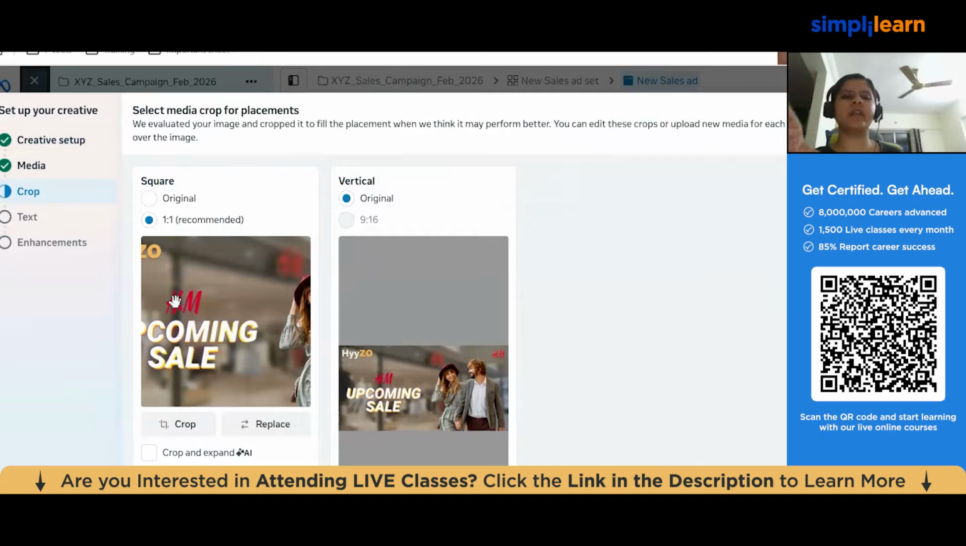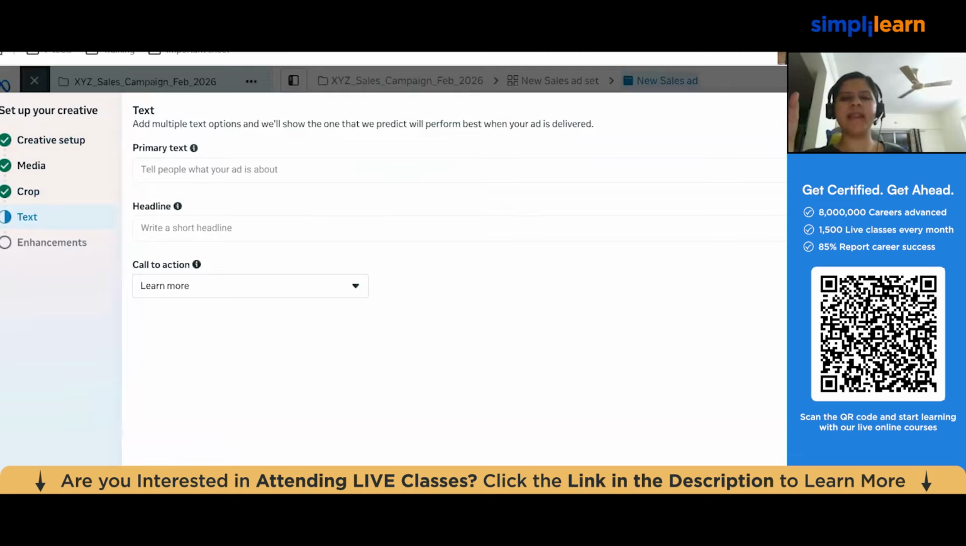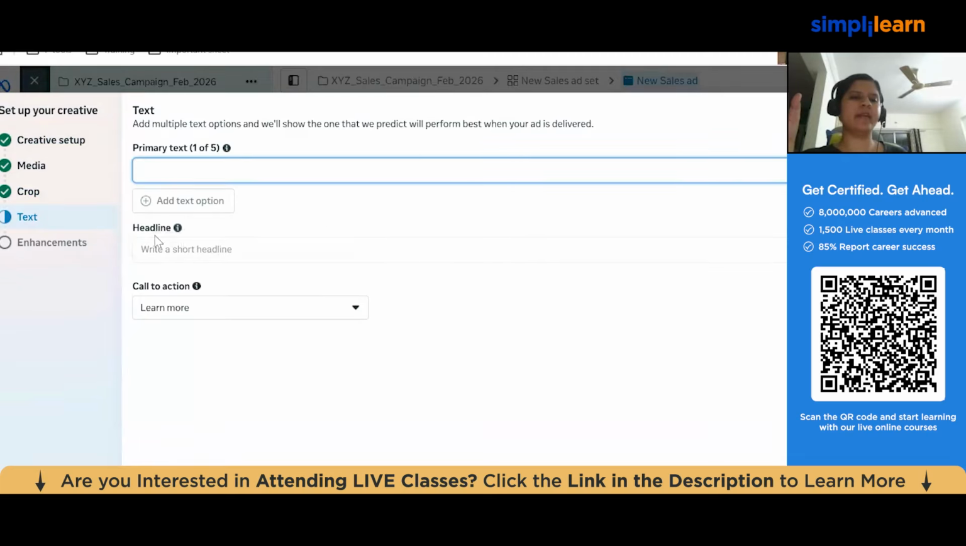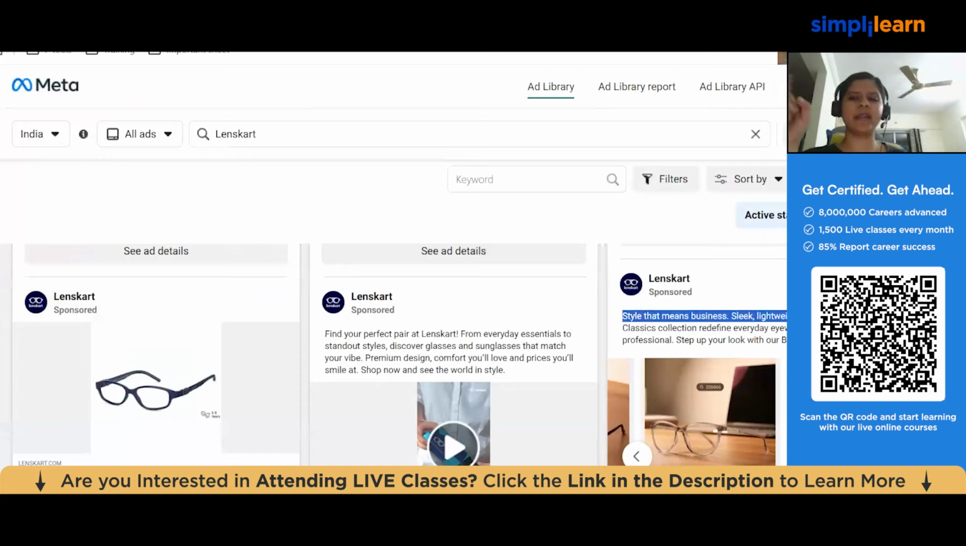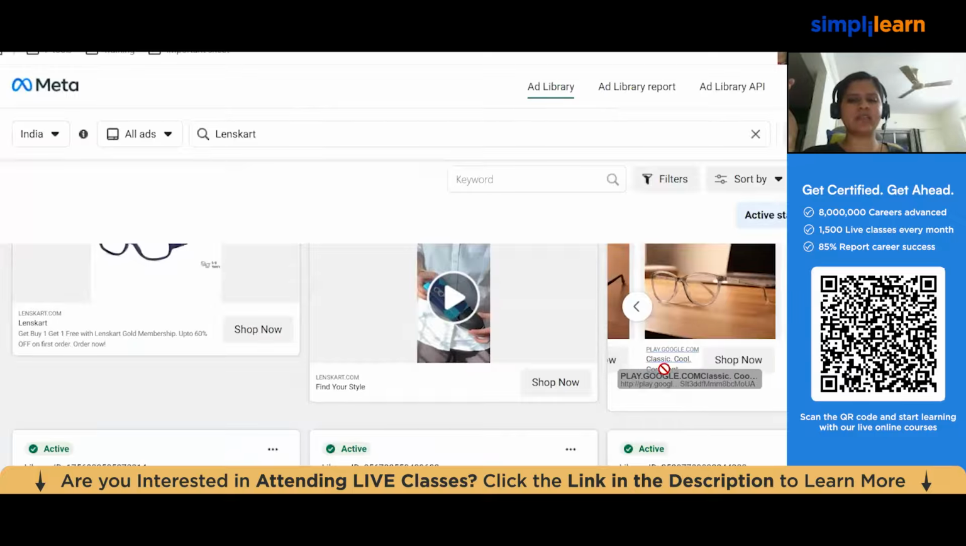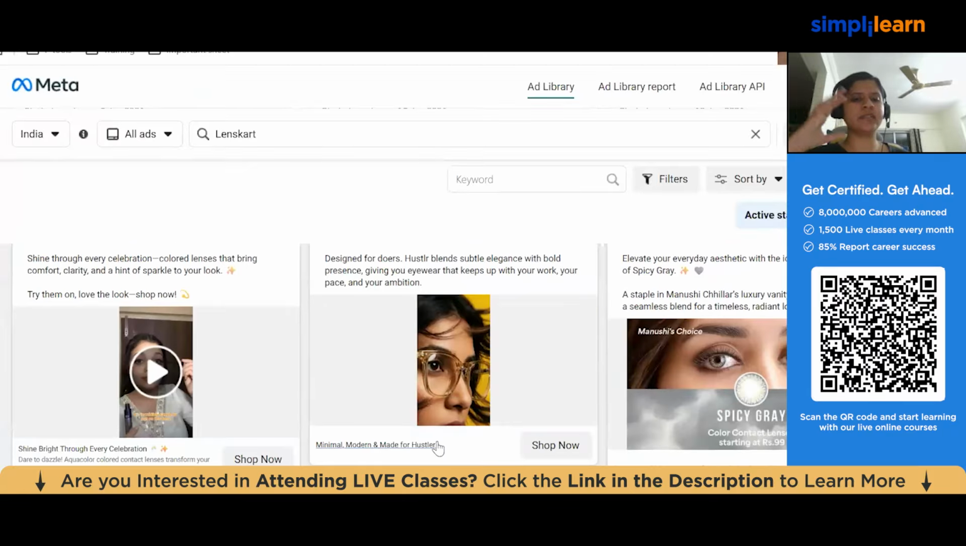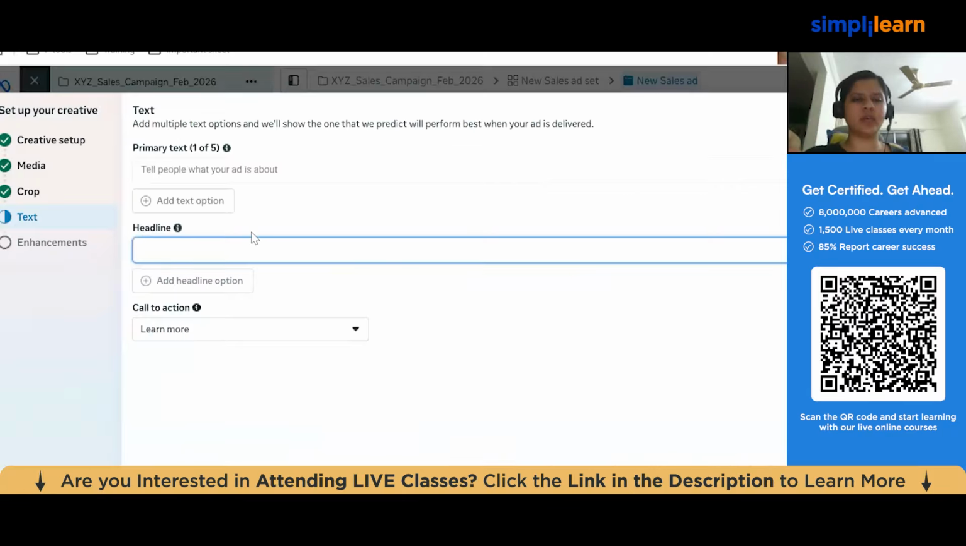So you have to create a creative in a square size, 1 is to 1, and also in a vertical way. Then you have to give the primary text, headline, and call to action. So what is primary text? Any content that you see above the creative is called primary text. Then what is your headline? This part is your headline. This is your call to action. You just have to fit in these details over here.